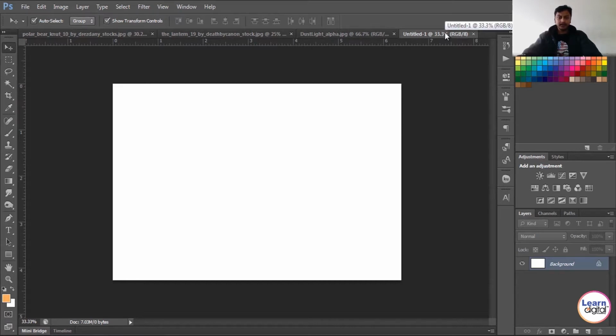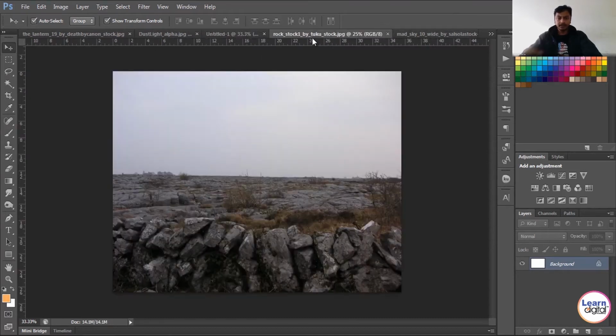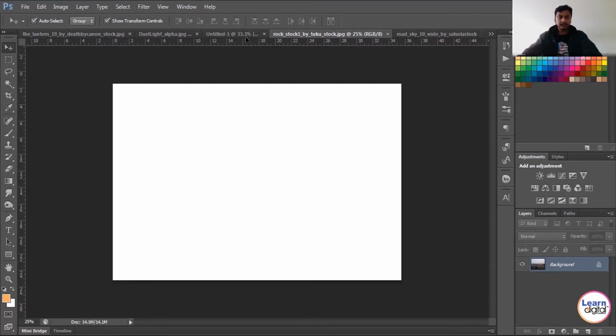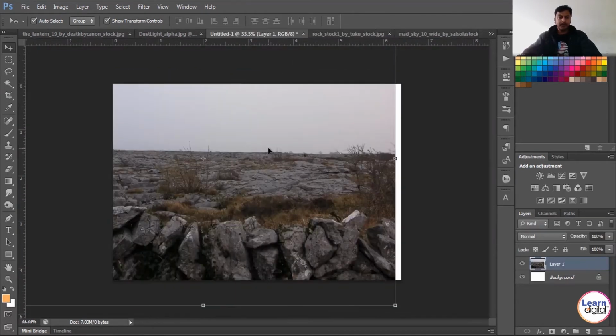Whatever images you need, download and keep everything in a single folder. Whenever you are doing work, it will be easier to find the images. Here I already have all the required images. I'm just drag and dropping the background over here.